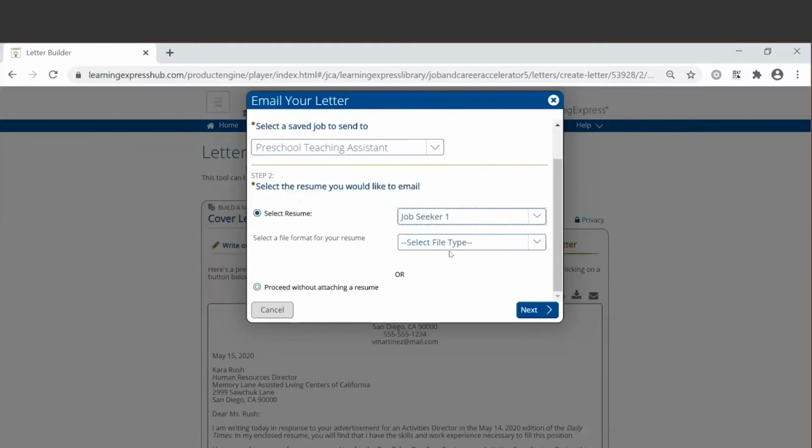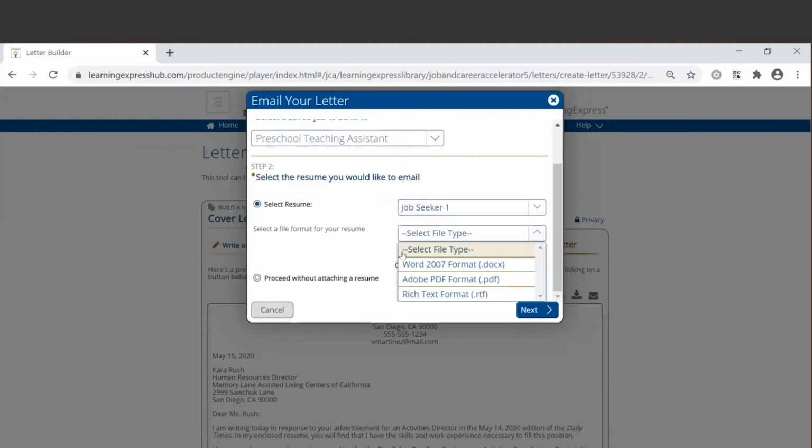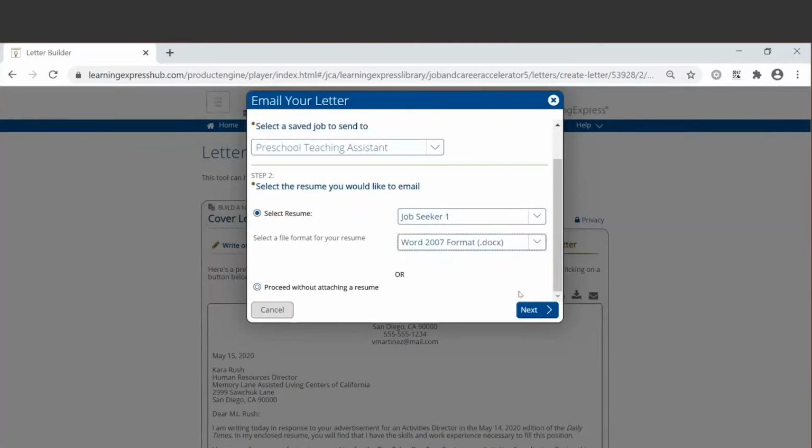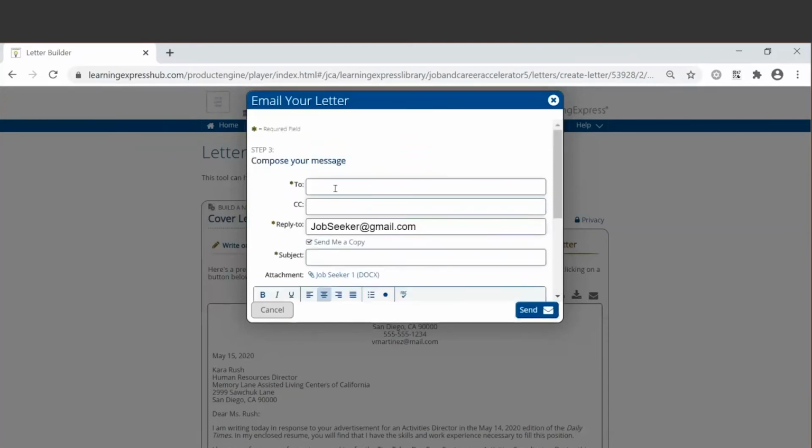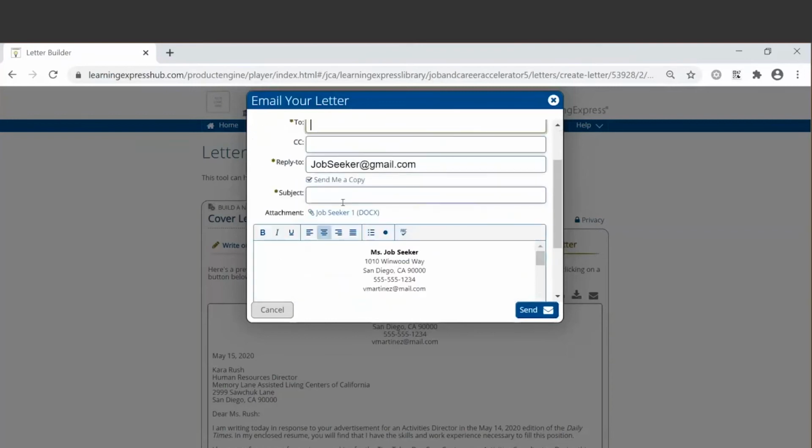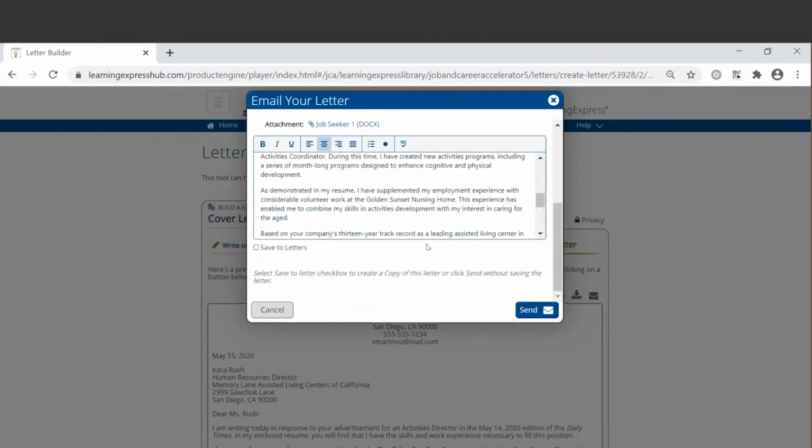You can select the type of file that you want to send it in. Remember, we have a Word document, a PDF document, as well as a text file. And so I'll just do a Word document. And then, as you can see, it's very easy. You can type in your email address, the employer's email address. You can CC it to yourself as well. You put in the subject. As you can see, my resume is attached, and here is my cover letter. And then when I'm ready to send, I can hit send. You can also save this so that you can still track what is going on also.